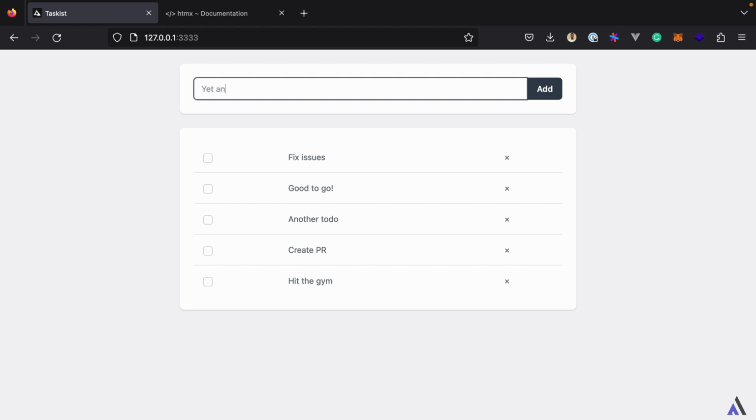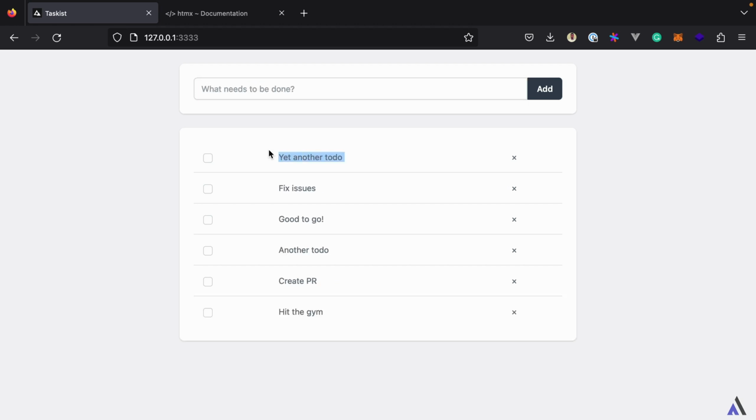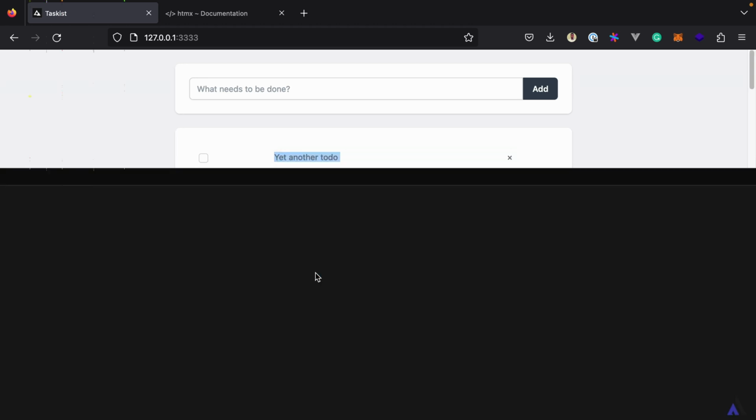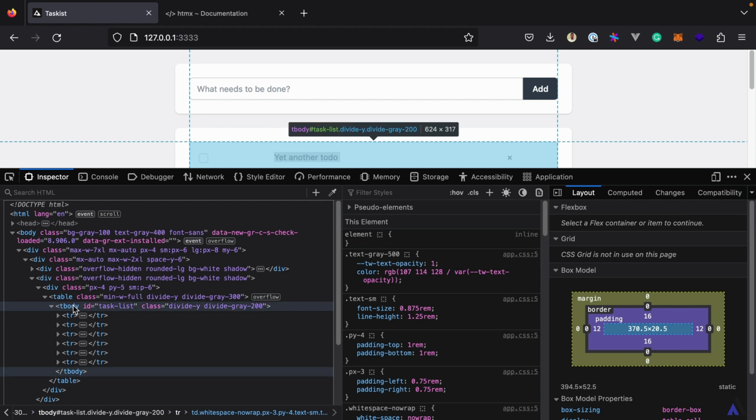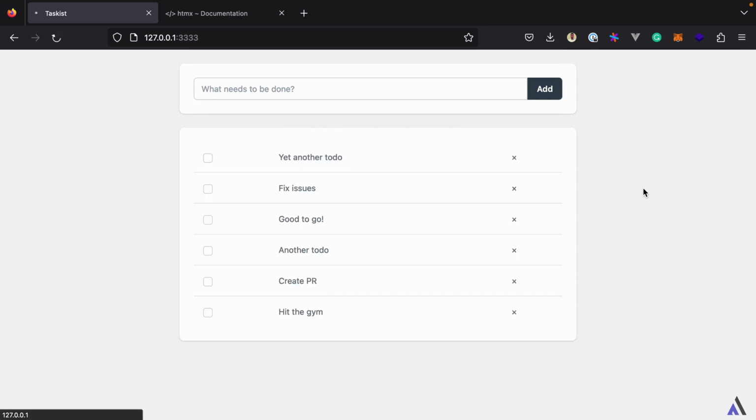So let's create another to-do. Now the task is added to the top, and if we inspect it, it is inside the table body and it is the first child of the element, which is exactly what we want. And if we refresh the page, the order remains the same. Next, let's move on to marking a to-do as completed.